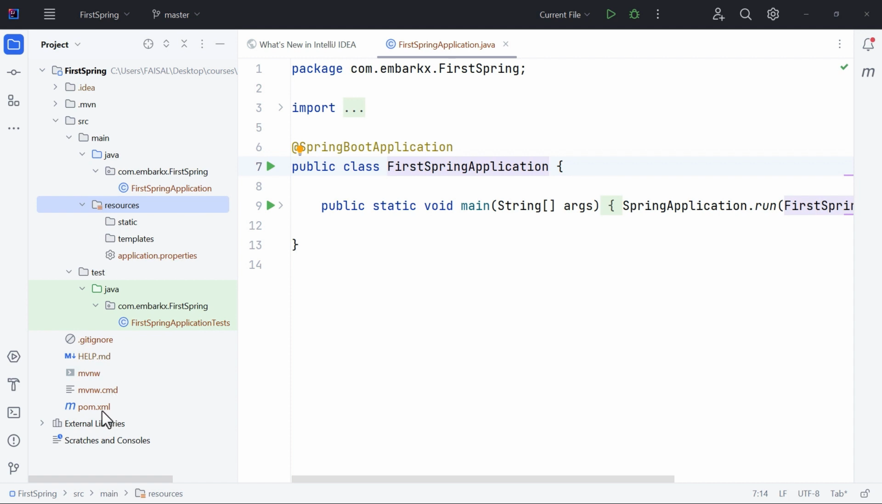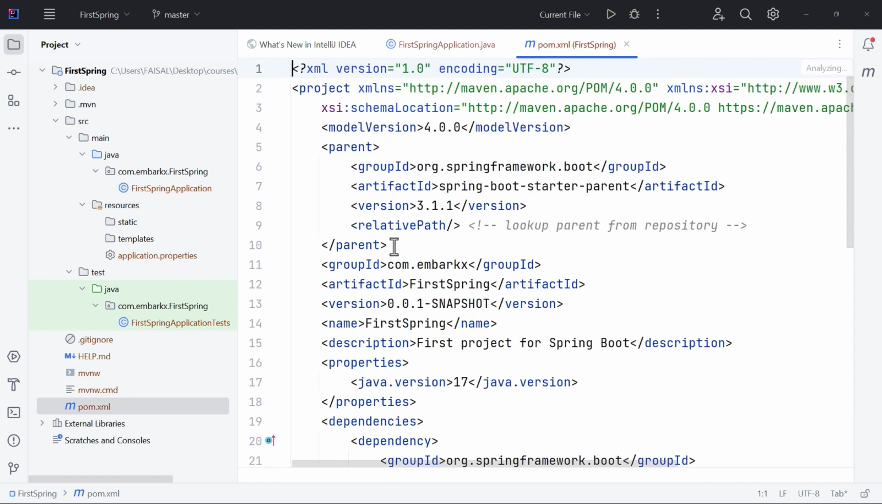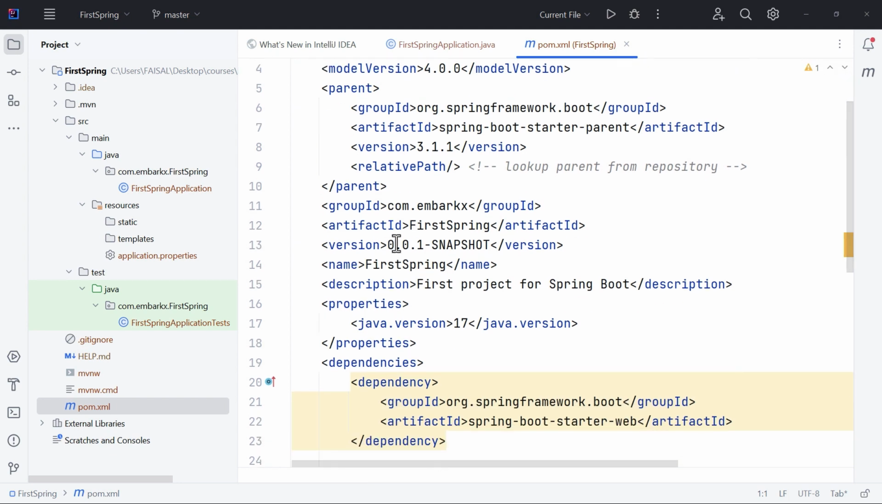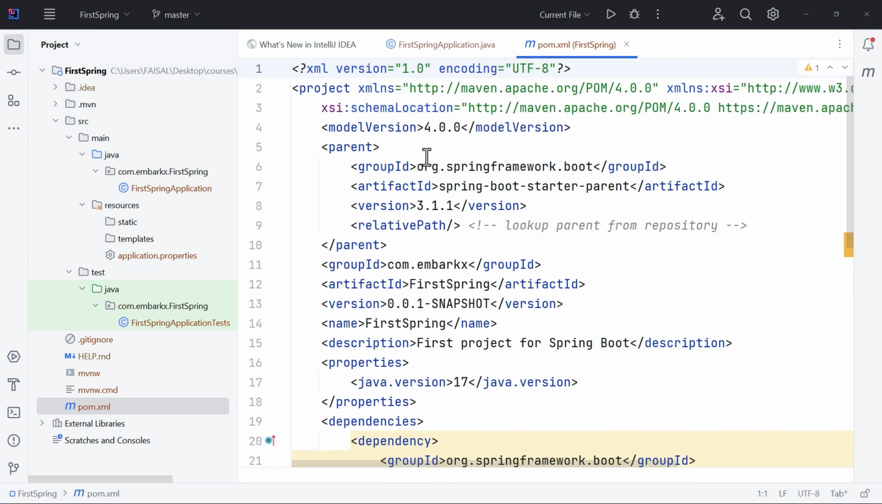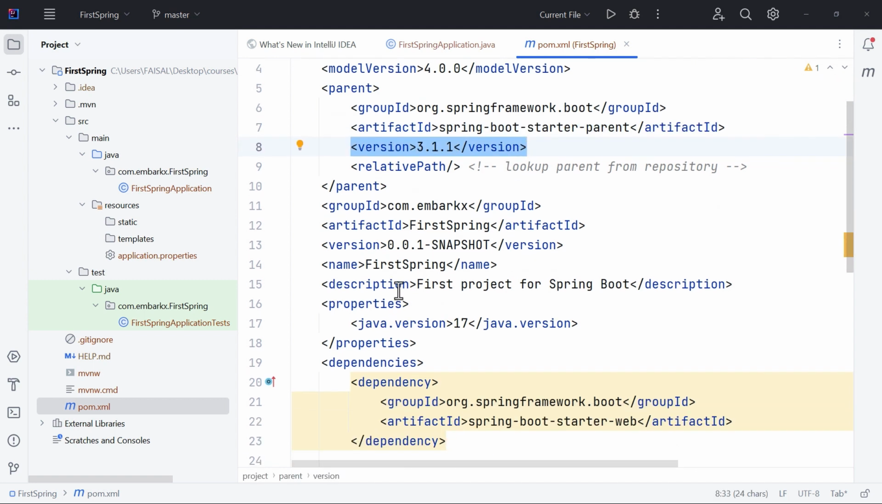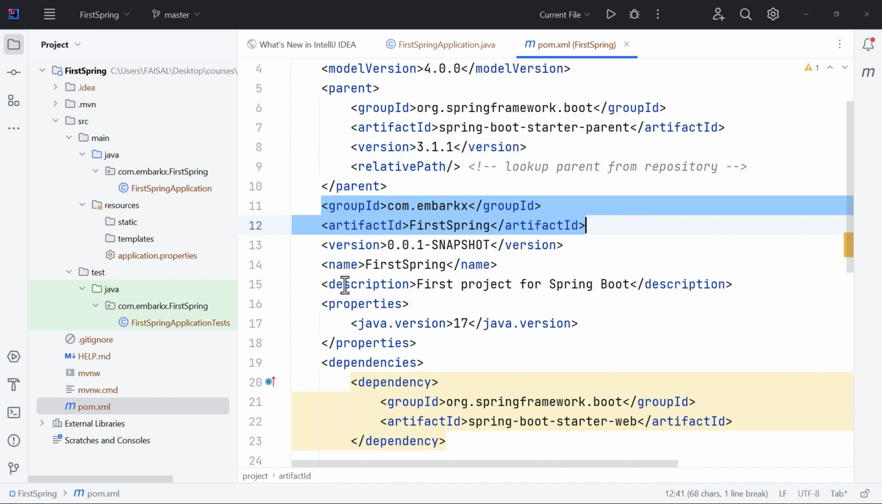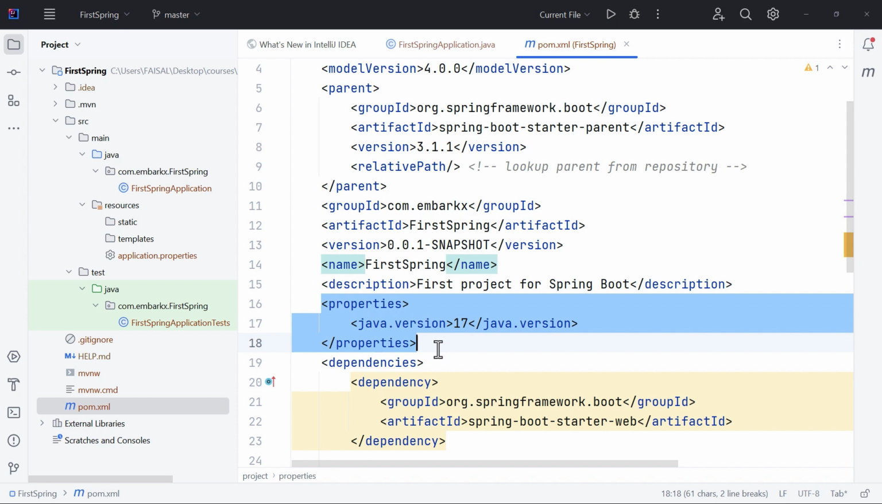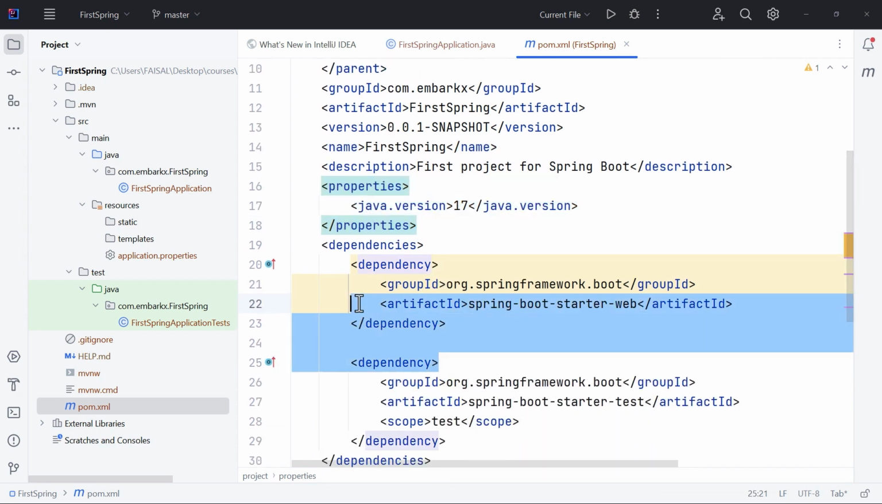And then you have pom.xml. This is one of the important files when it comes to Spring Boot. It's an XML file, and within this file all the dependencies of your Spring Boot project have been specified. So you can see all the configuration things over here. This is the Spring Boot version that we chose on the Spring Initializer. This is the group ID, the artifact, the name of the project, the description, which version of Java we are using, and the dependency that we had selected.